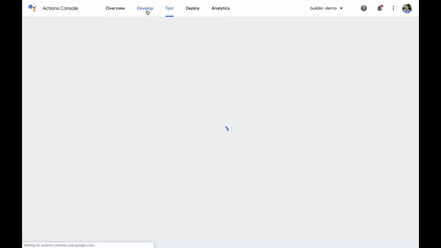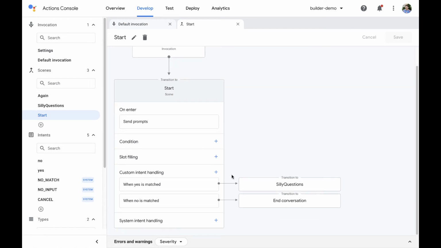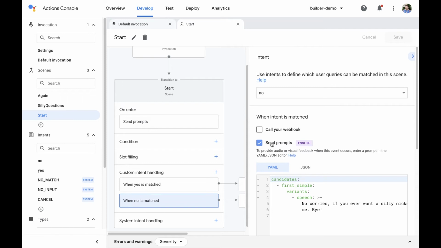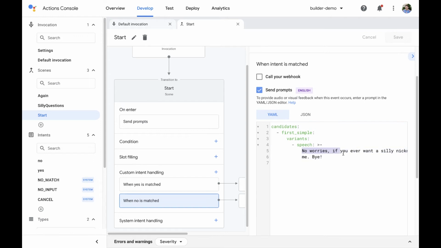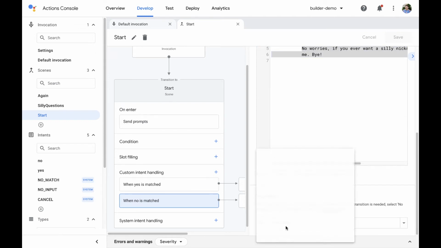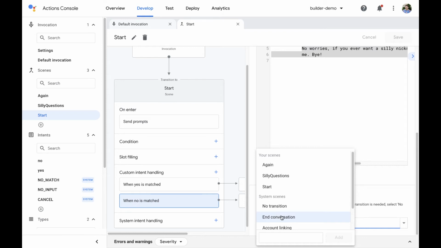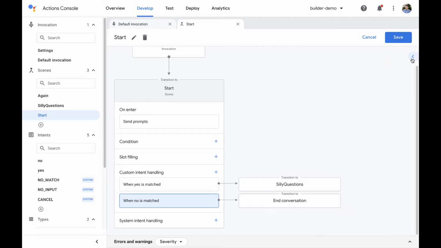So let's go back to develop. And let's go back to the start scene. Great. So after that, we give that to the user, then the user can respond back. If the user says no, so when no is matched, what happens here is that we could call our webhook or we could send our prompt. And so here we're just acknowledging, no worries. If you ever want us to nickname, you know where to find me. And then if you scroll down in here, we can add a transition. And so we're transitioning to end conversation, which is a system scene. And what happens there, it ends the conversation. We don't have to worry about it. So let me close that up.